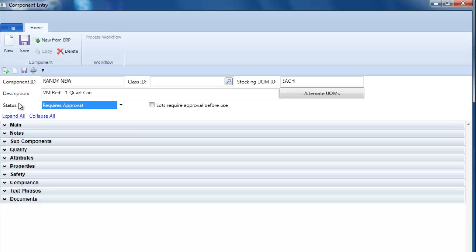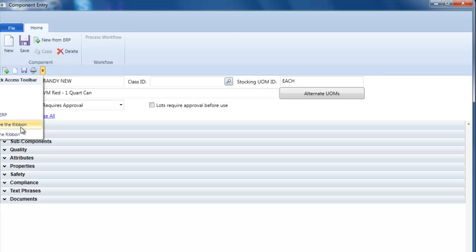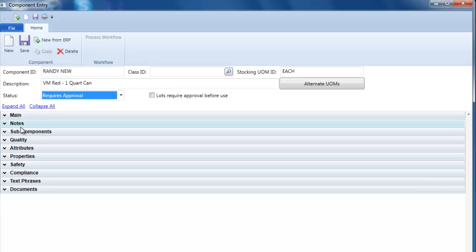All of that is saved every time I save the screen. Every time I leave the screen, these settings are saved, and so it will be wherever I left them when I close the screen.